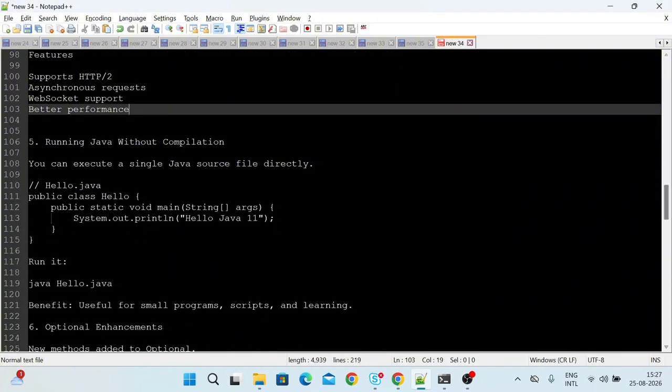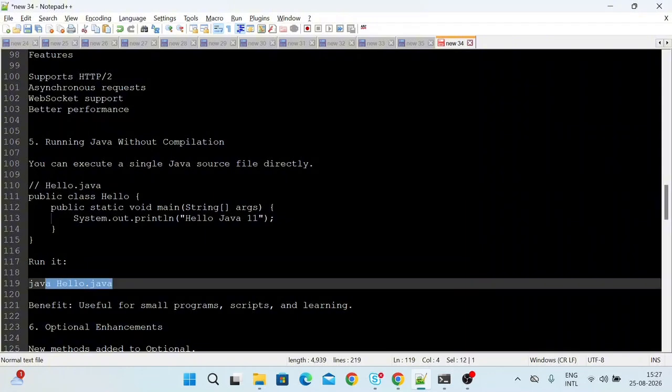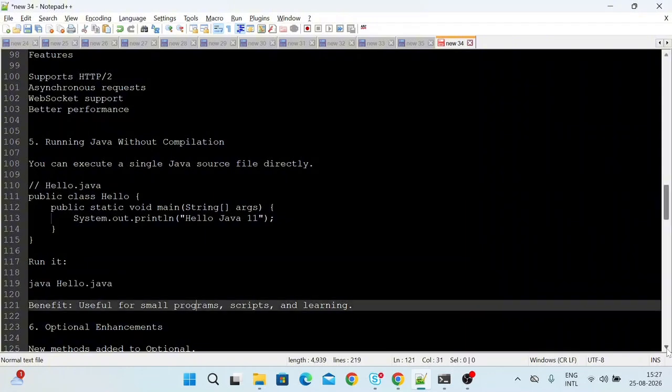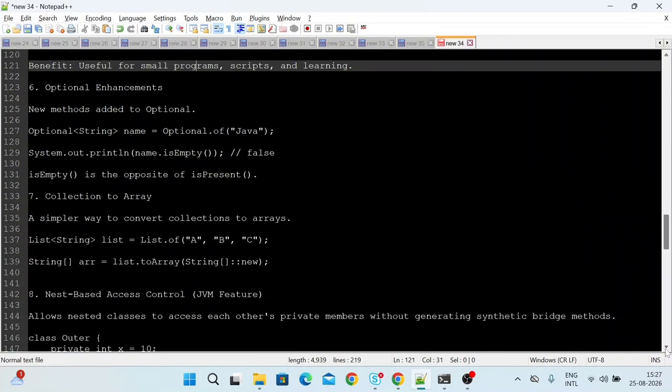Then the fifth one is running Java without compilation. You can execute a single Java source file directly. Hello.java is a small Java class. Then run it with java Hello.java. This is enough to run it. It is useful for small programs, scripts, and learning, so not every time you need to compile the class. This is also an important addition.